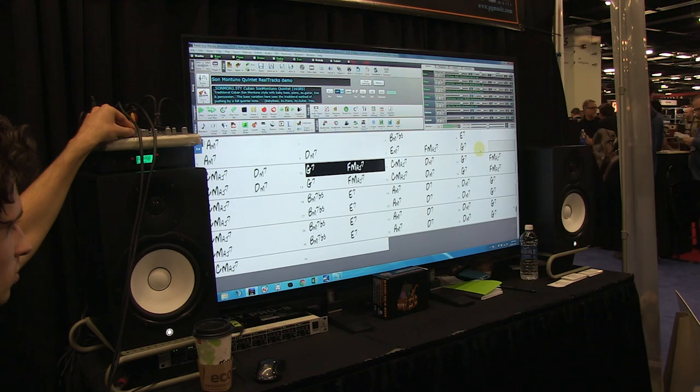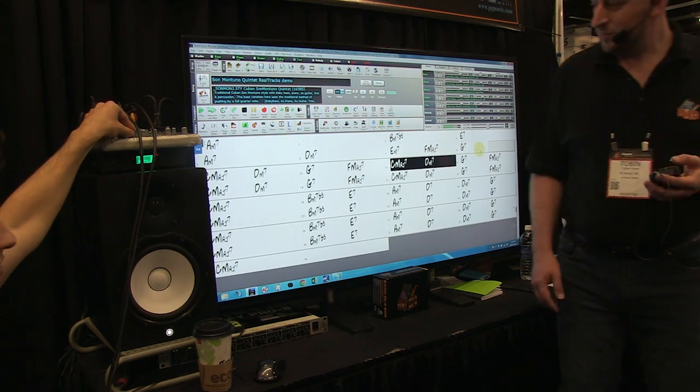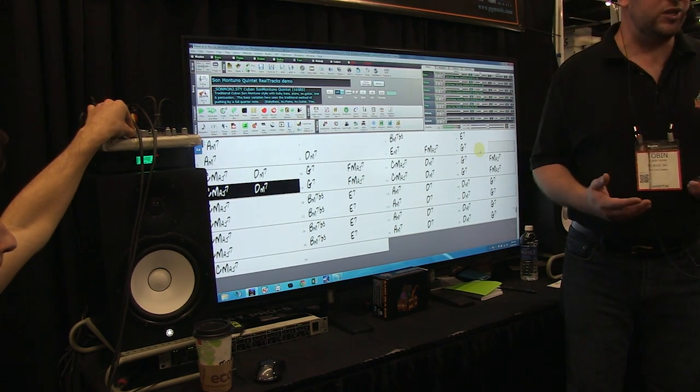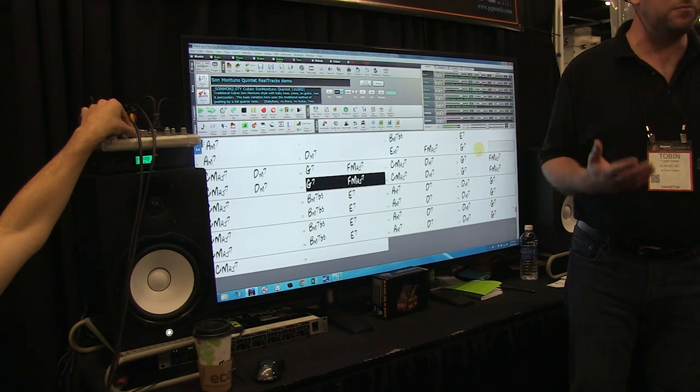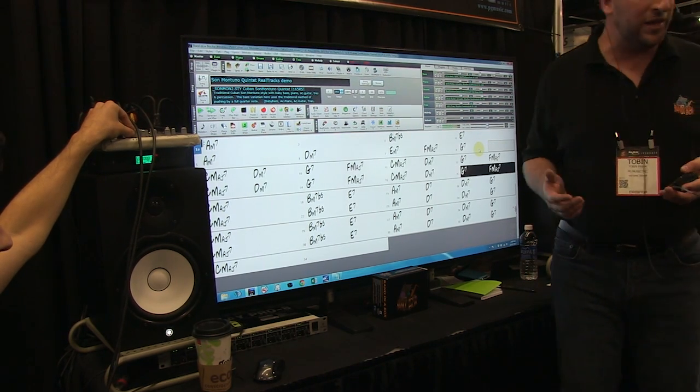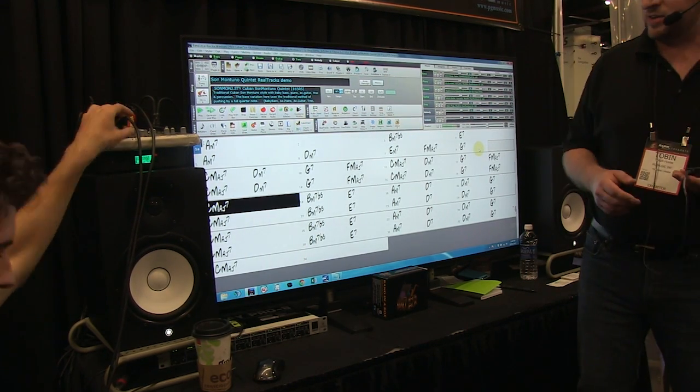So you can see any chord progression that you could want to enter into Band in a Box, it can play it with these real musicians playing real instruments. Let's see what we have next here, Charlie.